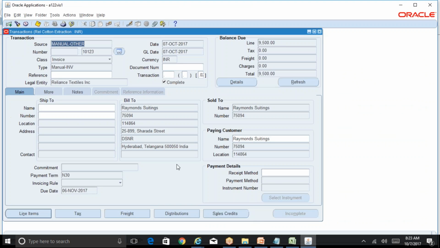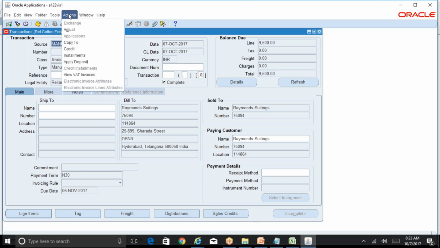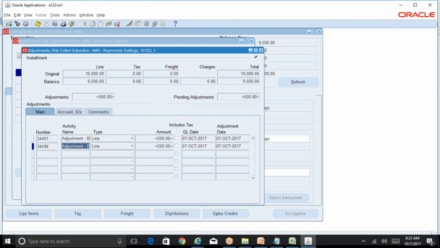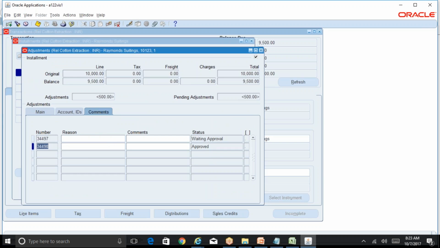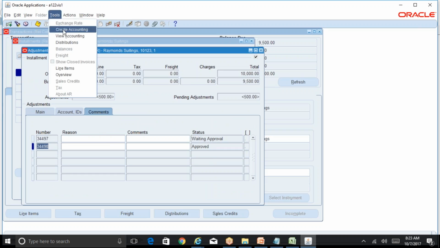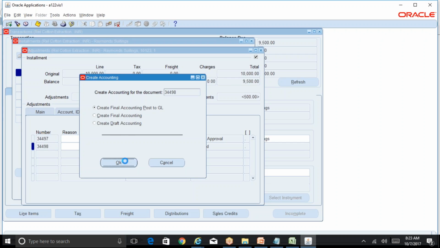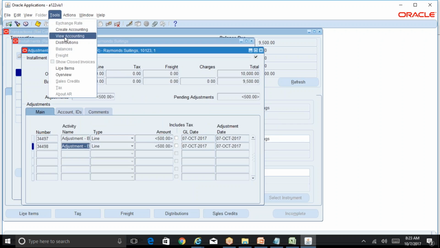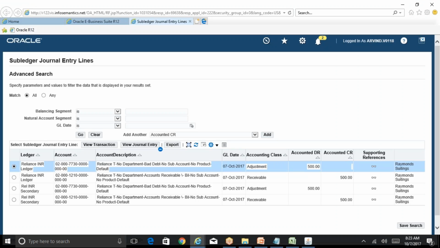The reason for that is here we have created an accounting entry only for the invoice. In order to create an accounting entry for the adjustments, you need to put your cursor here. This is the approved entry, right? Click on tools, create accounting, and then here you should be able to see the accounting entry of the adjustment. See, the adjustment account, which is your bad debts account, is debited and your receivables account got credited.